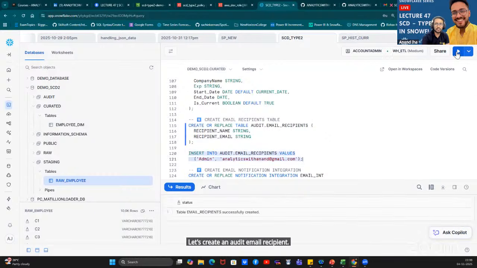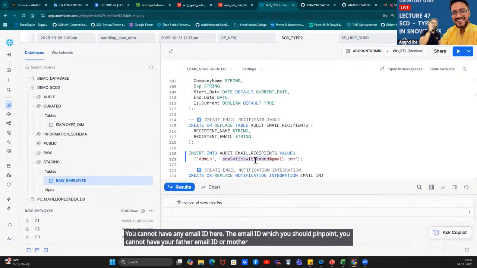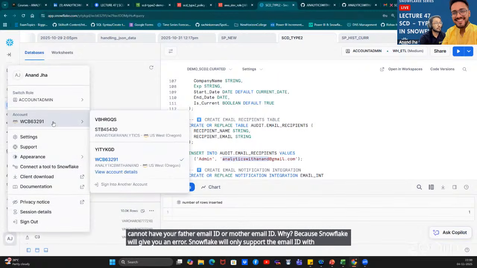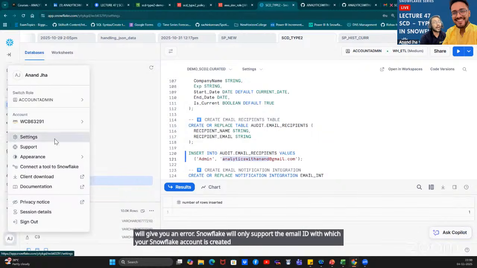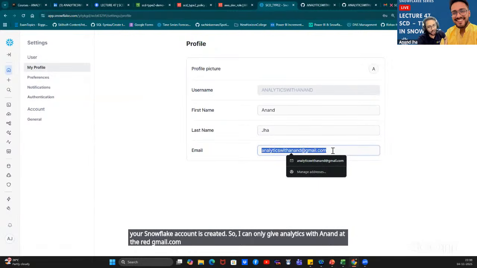And I'm adding the values. One thing is a trick here, guys. You cannot have any email ID here. You cannot have your father's email ID or mother's email ID. Why? Because Snowflake will give you an error. Snowflake will only support the email ID with which your Snowflake account is created. So I can only give analytics with anand@gmail.com. I cannot give any other email ID.